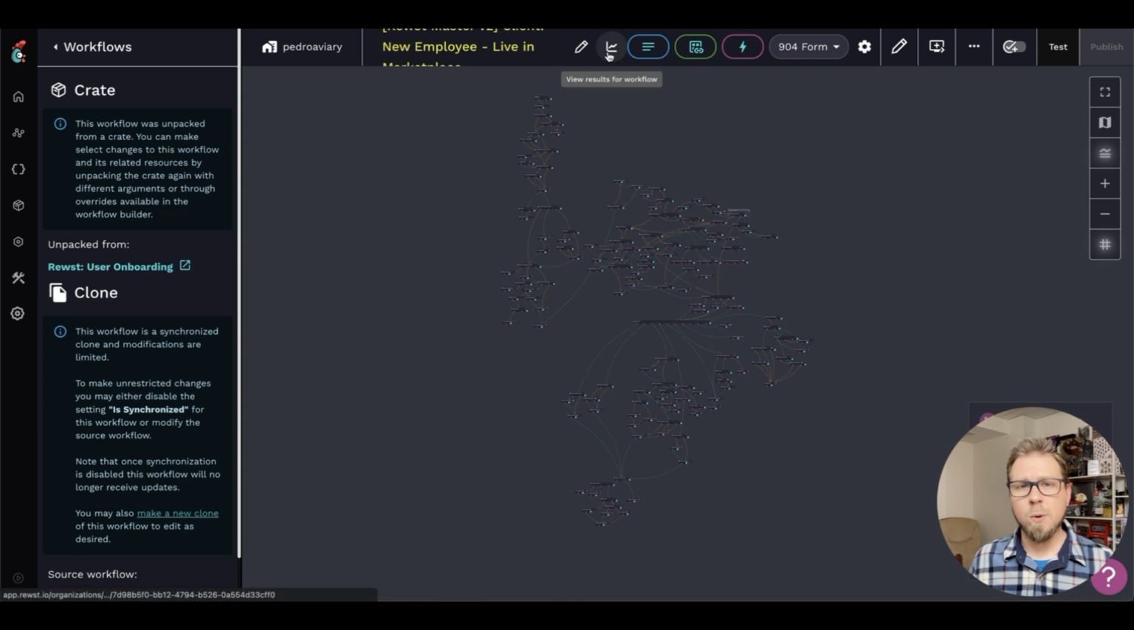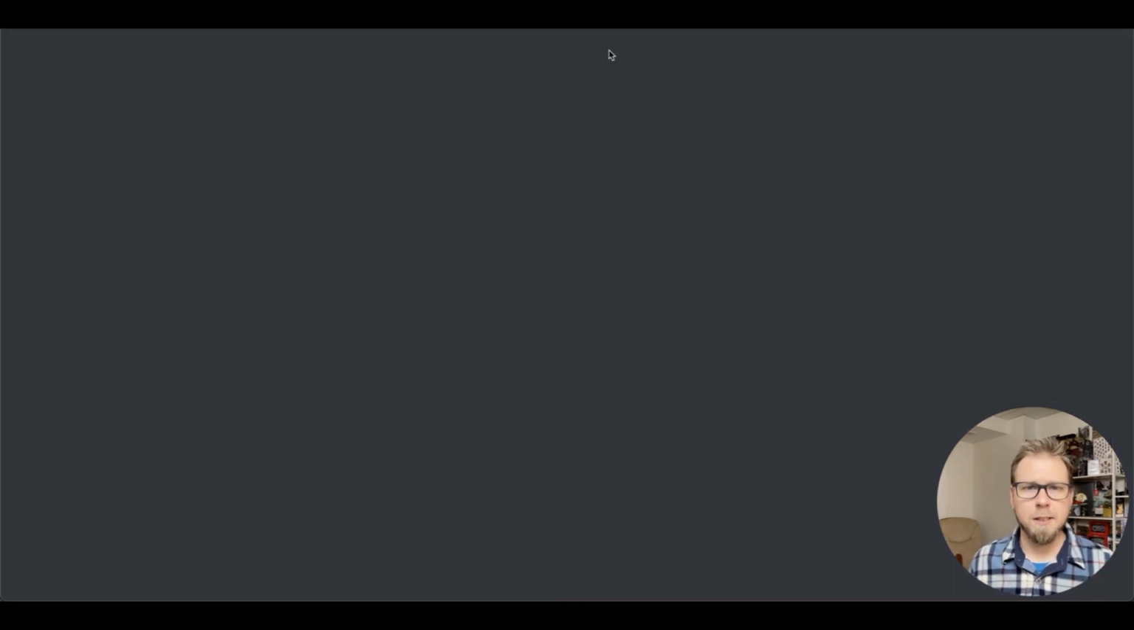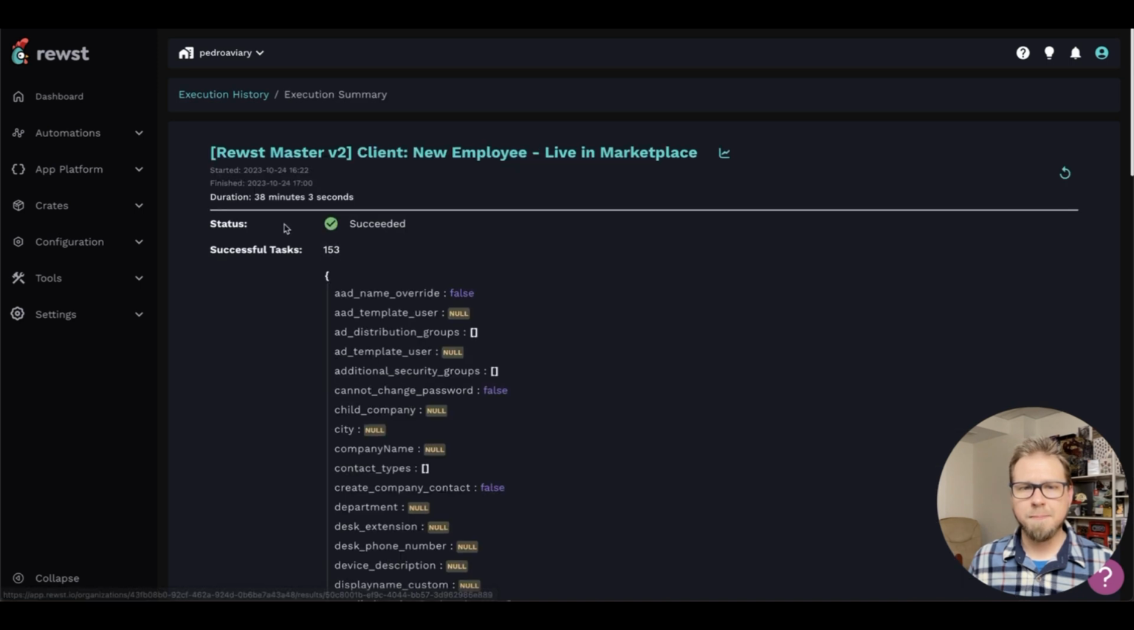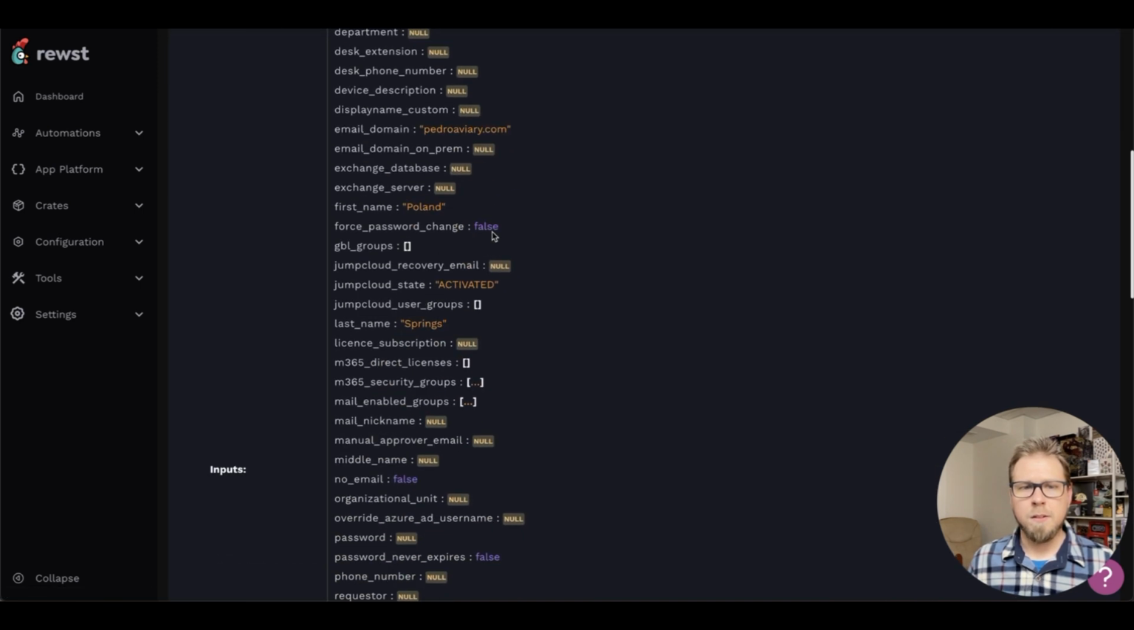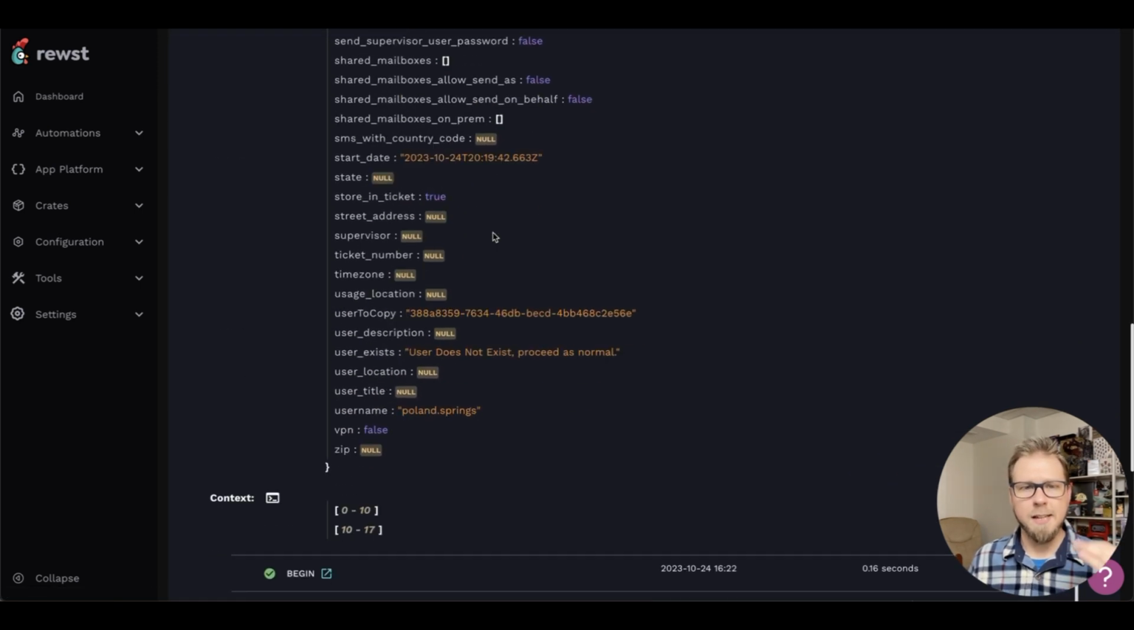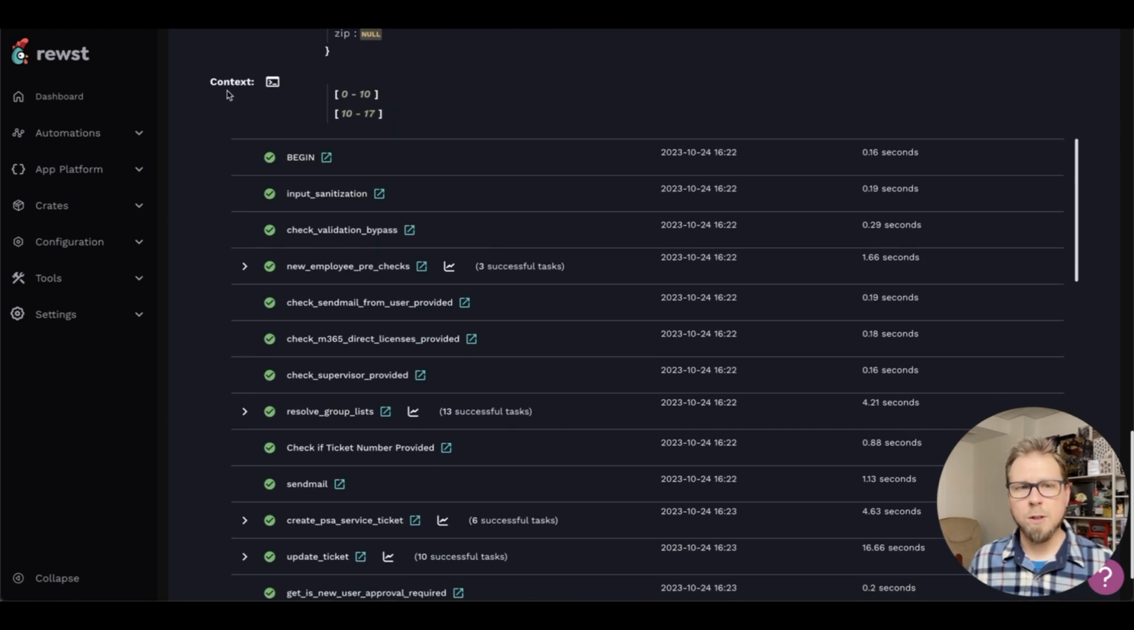In order to get a good idea of what data I have to work with in the context, we can actually go here, and this is true for any workflow, and check the results for the workflow. So I'm going to click on this here. And if I click into succeeded, it'll show me the successful tasks, the inputs. I'm going to scroll down here to context.